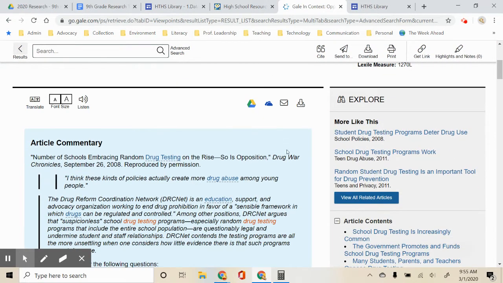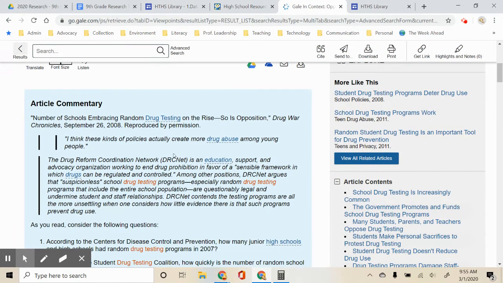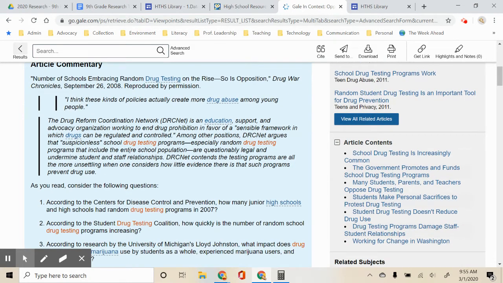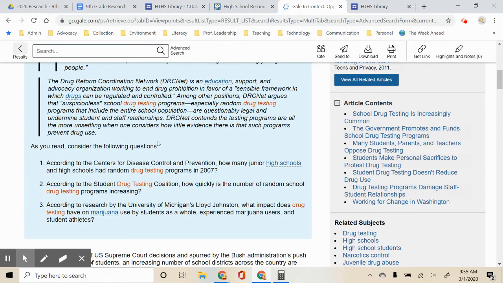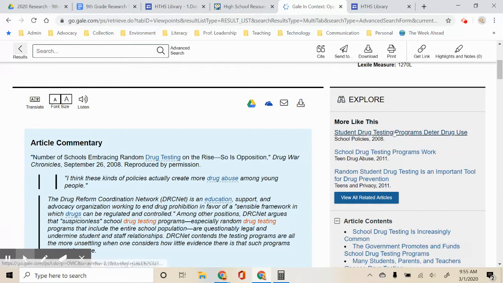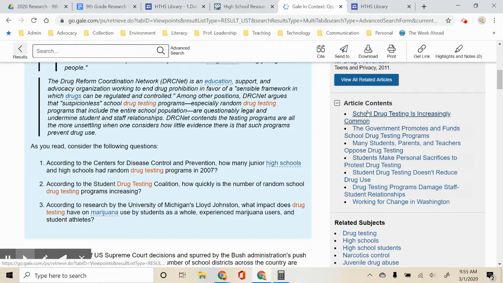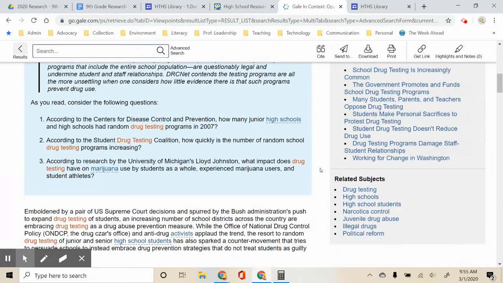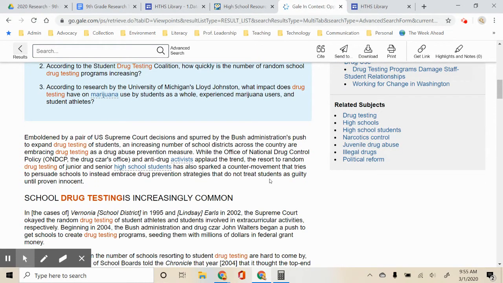And it's going to look very similar to that first article we looked at. Usually they have this article commentary at the top, which will give you some background information about the article, just a little summary, maybe some quotes, and then it'll give you some questions to think about while you're reading. And again, if you look over here on the side, it's going to give you more articles that are similar to this, although these look like they're actually arguing against my stance. So I might not want to look at those particular articles. And then they have the table of contents, so I can very easily skip through this article and look at the things that I want to look for. And then again, it gives you these related subjects.